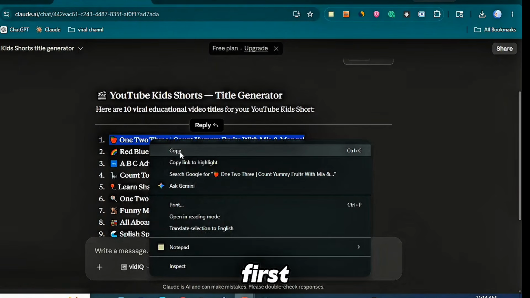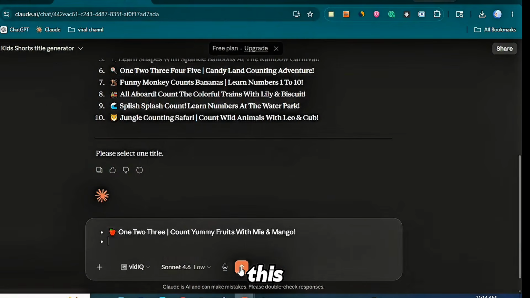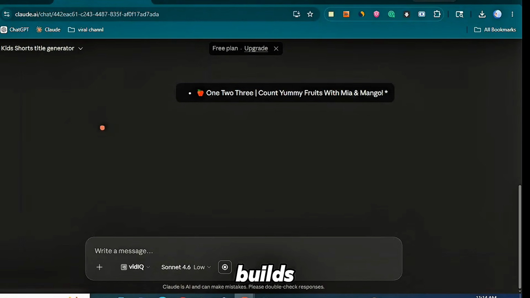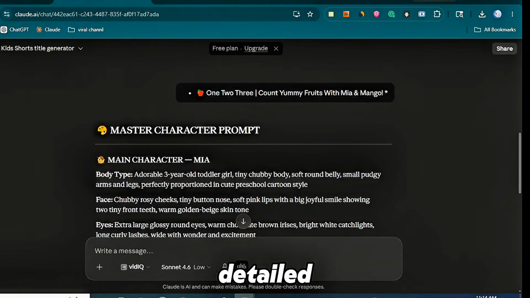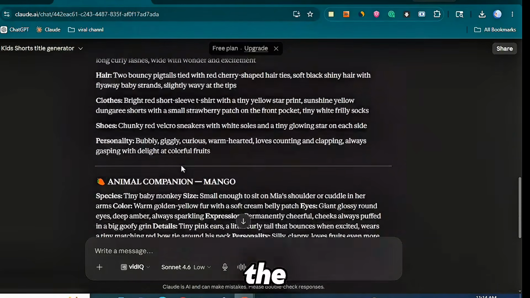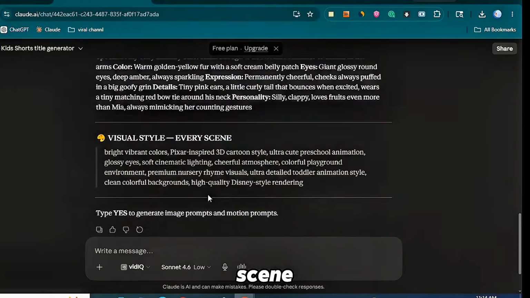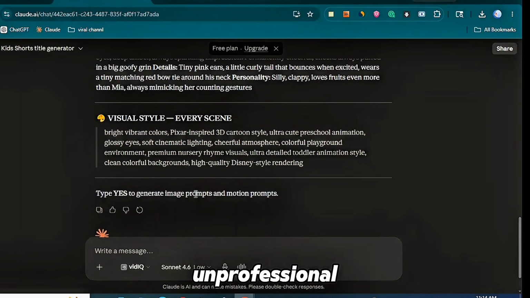Let's say we go with the first idea. Copy it, paste it back into Claude, and generate again. This time Claude does something powerful. It builds your entire character system. You get a detailed prompt for your main character, a separate prompt for the animal companion, and everything is designed to stay consistent across every single scene in your video. This is the part most people get completely wrong. When characters look different from scene to scene, the video looks cheap and unprofessional. Claude solves that problem before you even open an image tool.